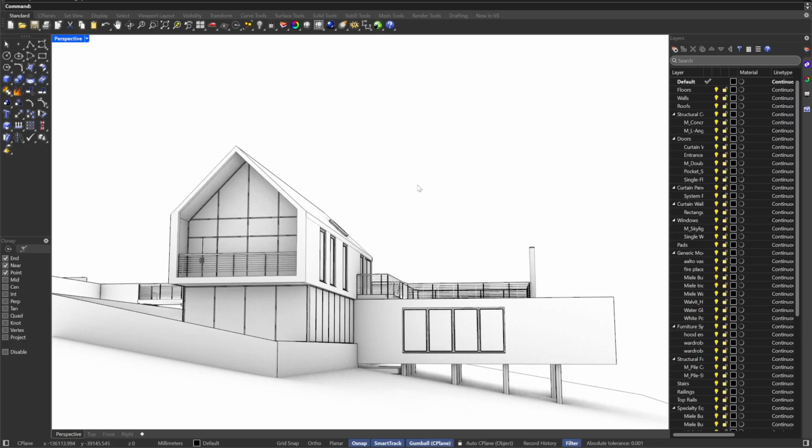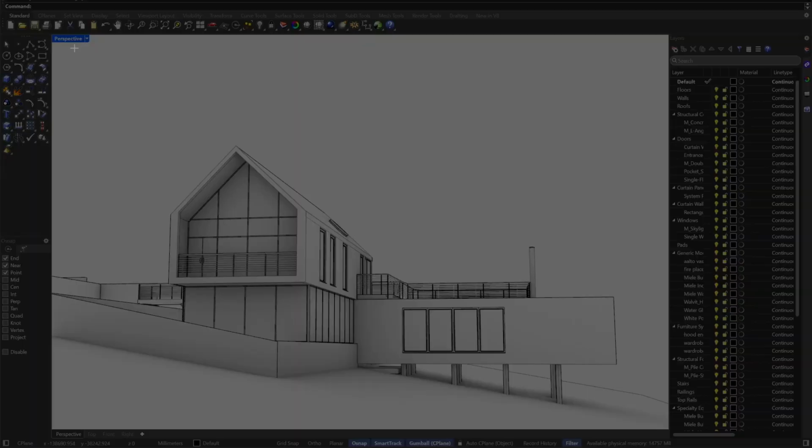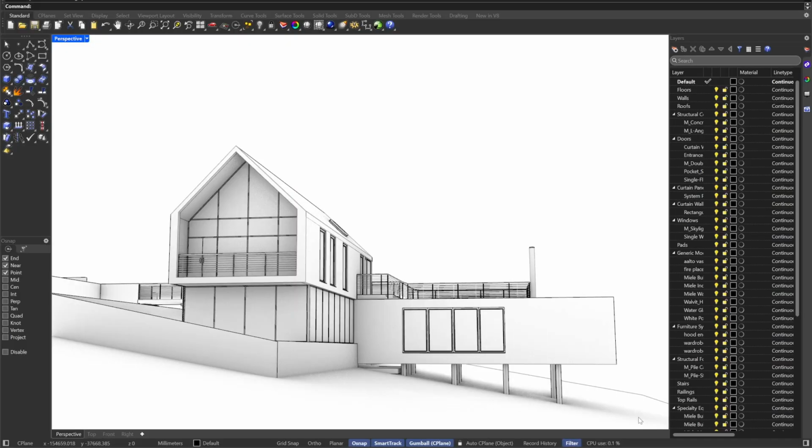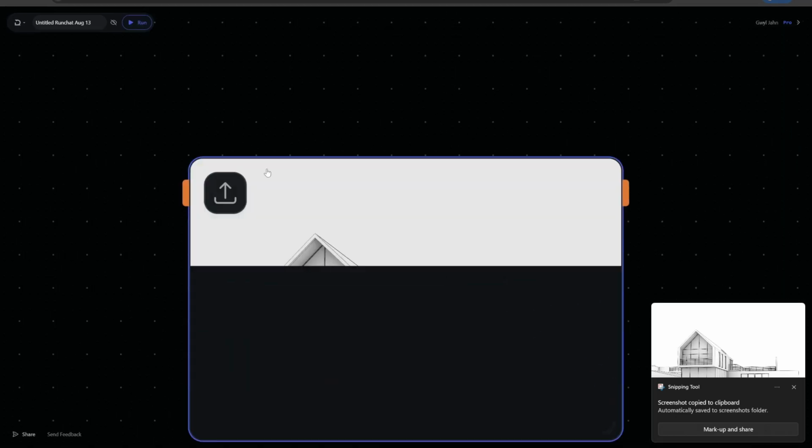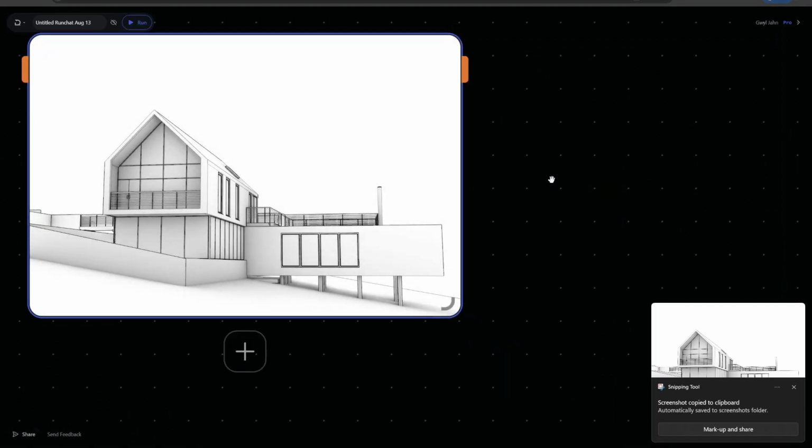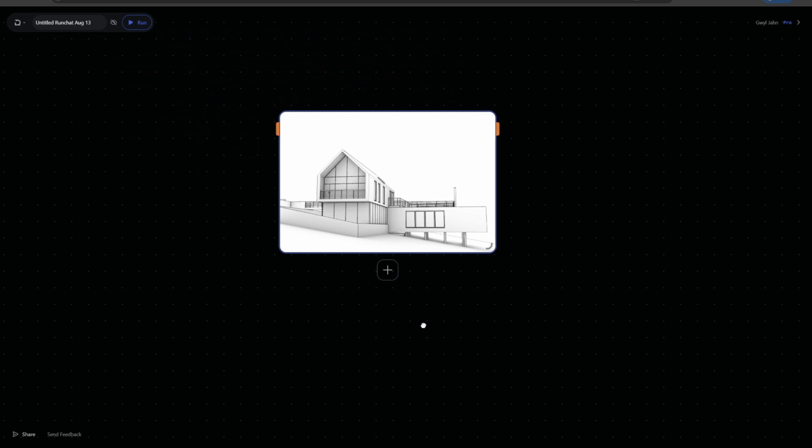So the first thing that we're going to need for this workflow is a screenshot from Rhino. So I've got the trusty Revit example model here, which is currently in a monochrome viewport, and I'm just going to screenshot part of that view. That'll get copied to our clipboard, and we can paste that straight into Runchat so that we have that image.